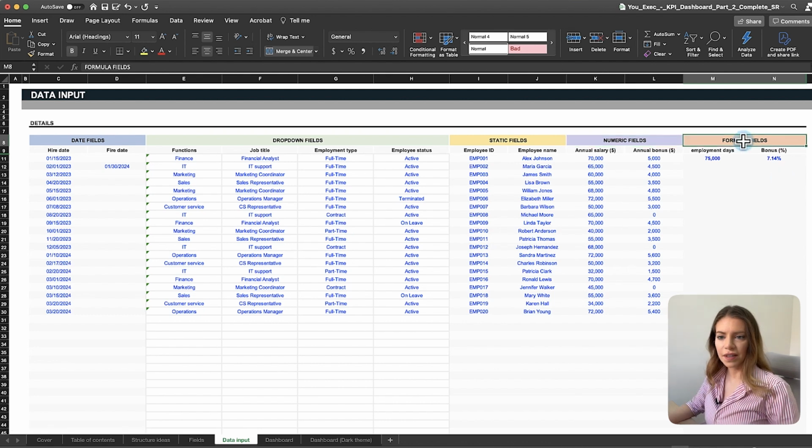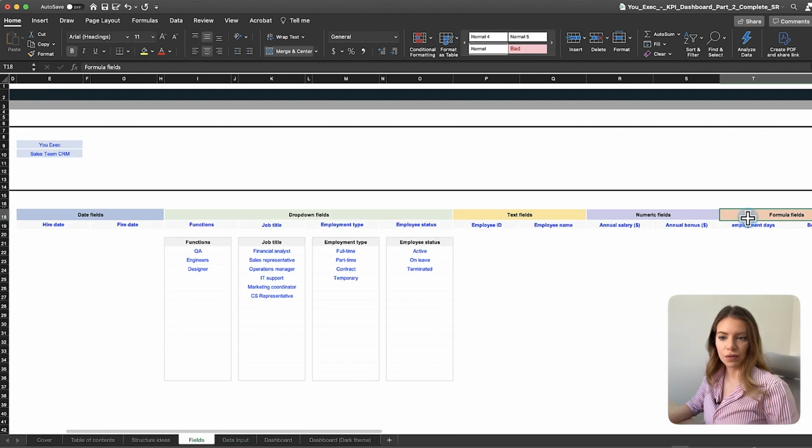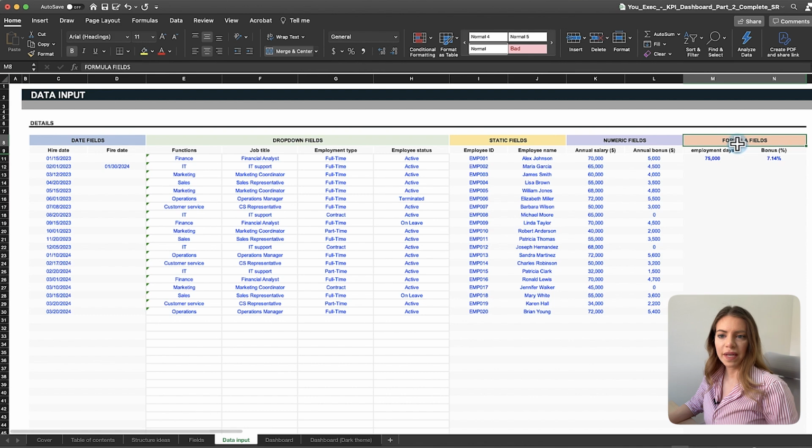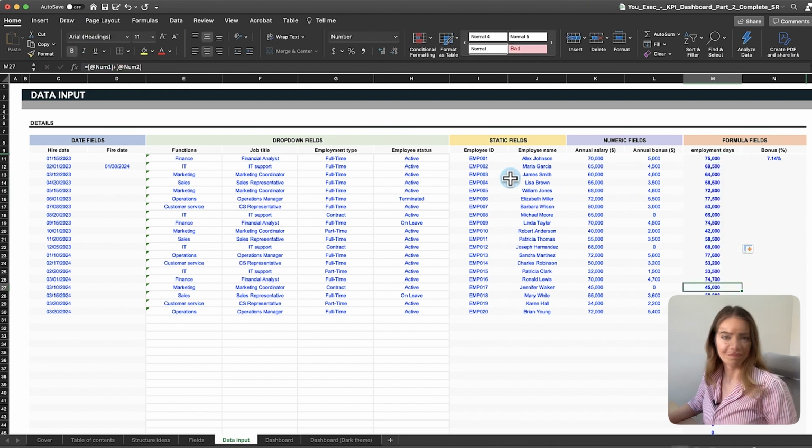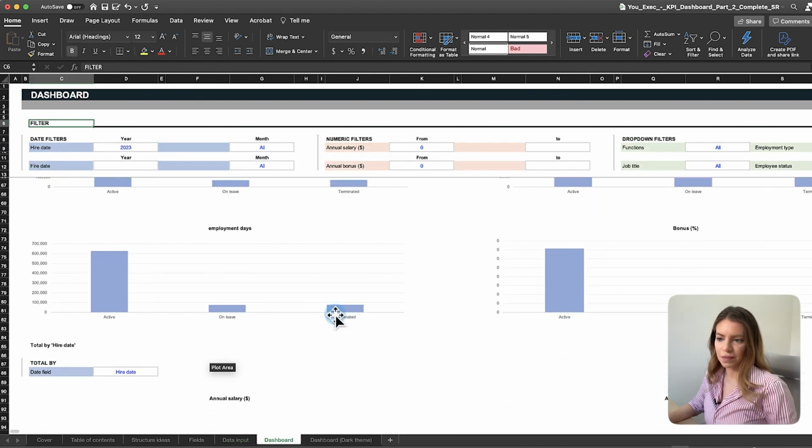You can see here the colors match, which makes it really easy for you to find which were the formula fields that you define. And that is where you will enter your Excel formula. And that Excel formula you can copy and paste for the entire dataset. As you enter data and as you change data over here, the template will automatically update the charts.